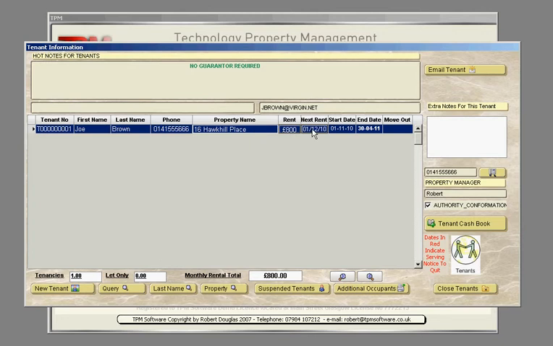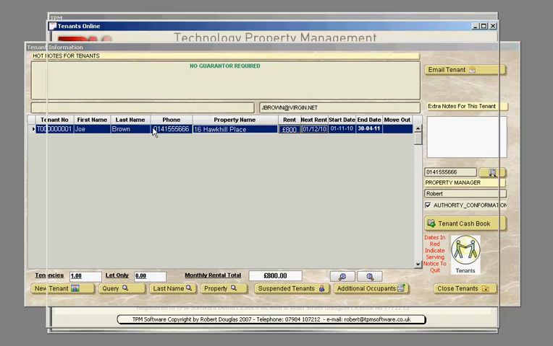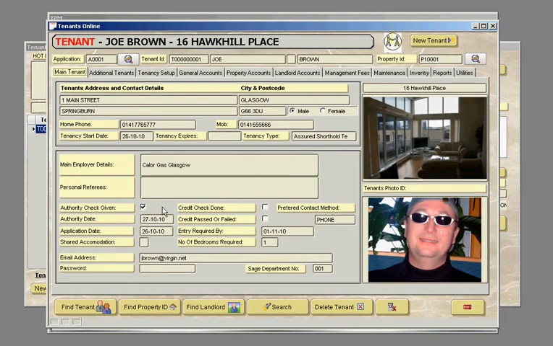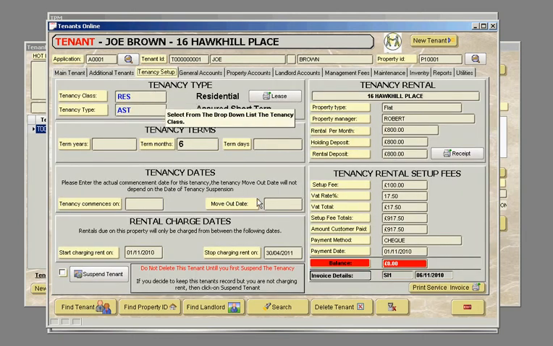This screen is a summary screen, as we call it, a browse table, which shows the rent, the next rent due, the start date, the end date of the tenancy agreement as it stands, and any move out dates. The move out date is in the main record. We click on Joe Brown and go to Tenancy Setup. We'll see that we've got a move out date there, and we just enter a move out date there.